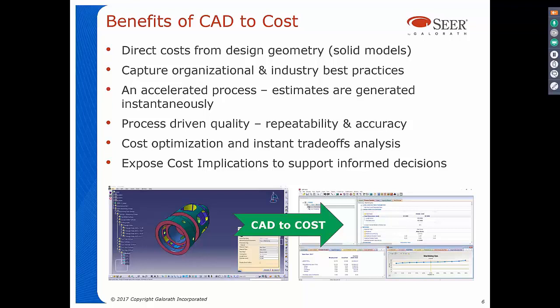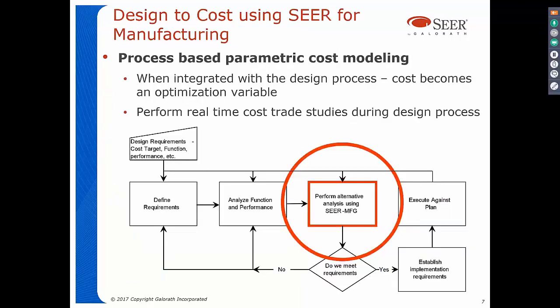And it's a process-driven quality. So the SEER tools provide consistency. It's repeatable, and it's a robust process. Of course, you're able to optimize cost with instant trade-offs, so you get visibility into the cost drivers, and it promotes exploration of conceptual and detailed design alternatives. Essentially you're exposing the cost implications to a broader set of people, so you're realizing a culture of engagement and accountability. So you can make faster, better, more informed decisions. And there are probably many other benefits too, as we'll see.